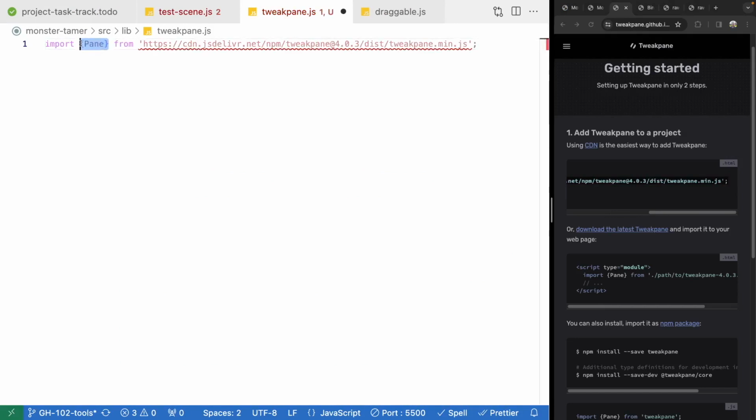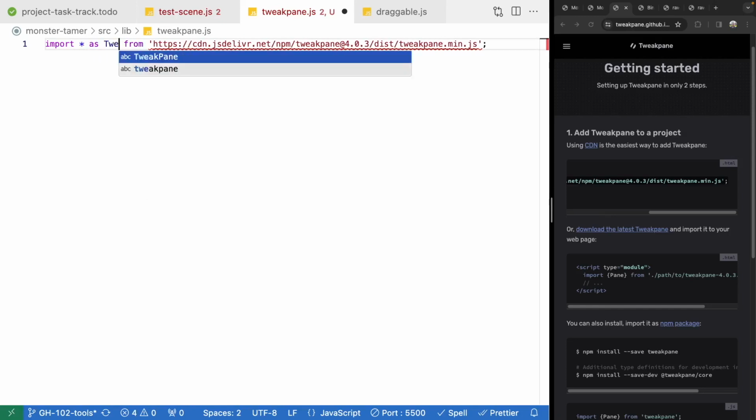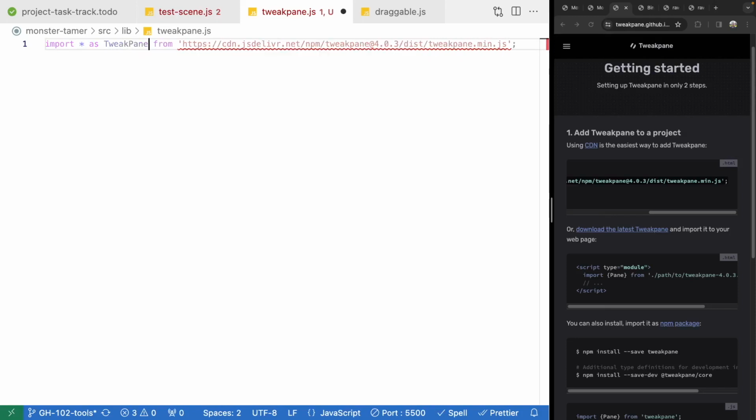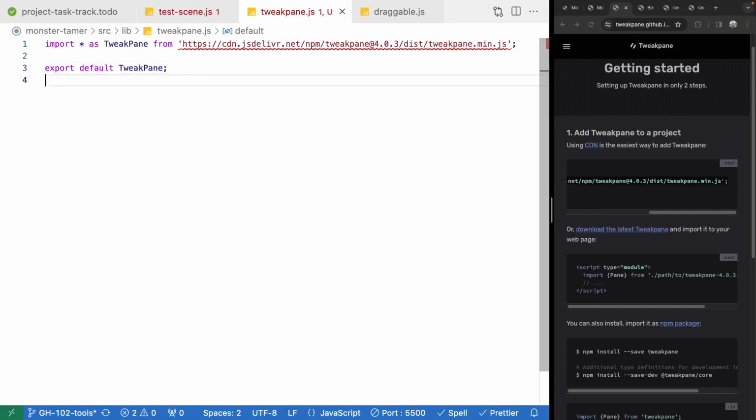Instead of just importing pane, we're going to do import asterisk, import as Tweakpane. This is going to give us the full export of that library. Then we can do export default Tweakpane. Right now this is going to work only because this library has been built as a module, so we can import this from the minified file this way.